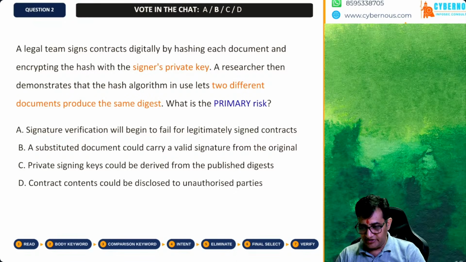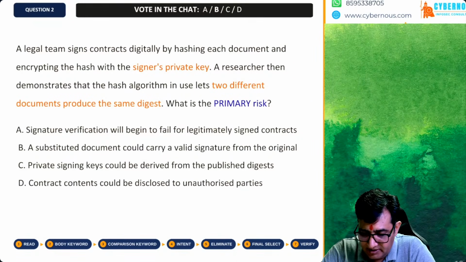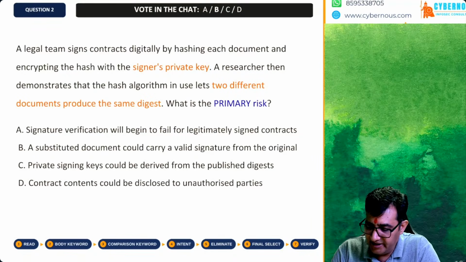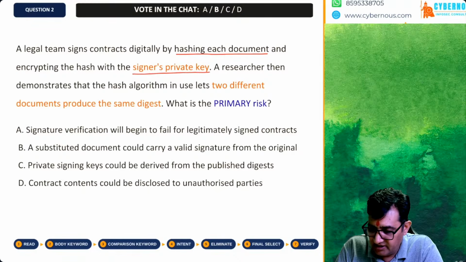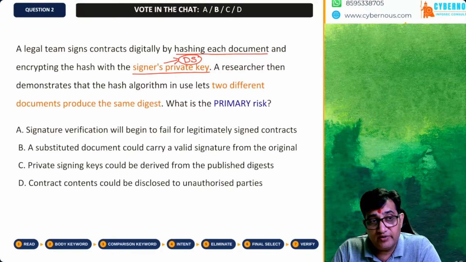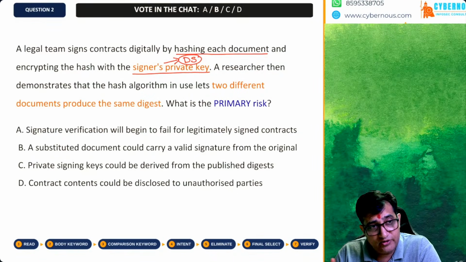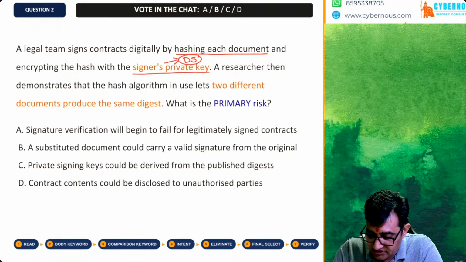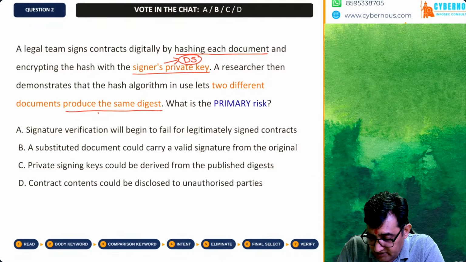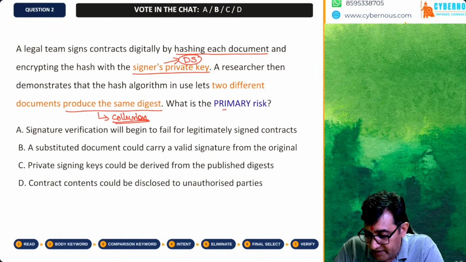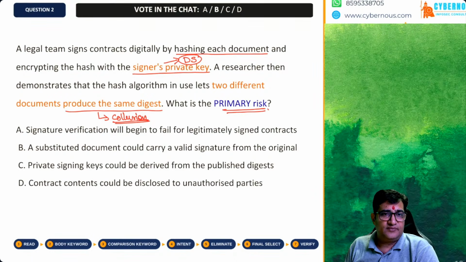Okay, guys, let's review this question. It says a legal team signs contracts digitally by hashing each document and encrypting the hash with the signer's private key. I think definitely they are talking about a digital signature in this particular case. If you're wondering how a digital signature works, don't worry, I'm going to bring that in the next session. A researcher then demonstrates that the hash algorithm in use lets two different documents produce the same digest. That means they are talking about collision, right? And they are asking what is the primary risk of collision, actually, right?